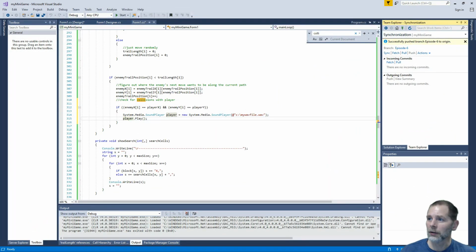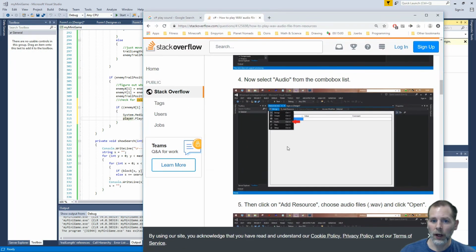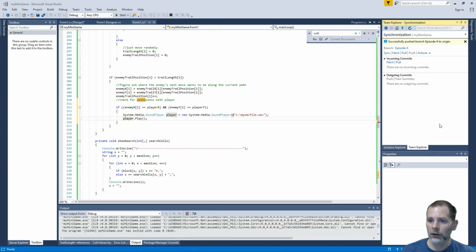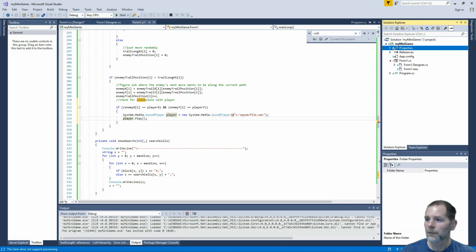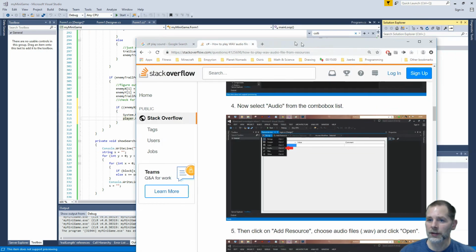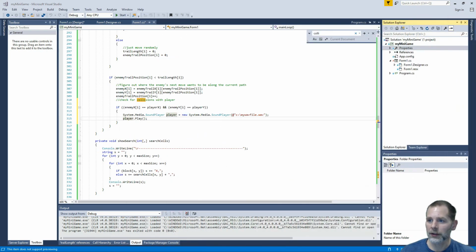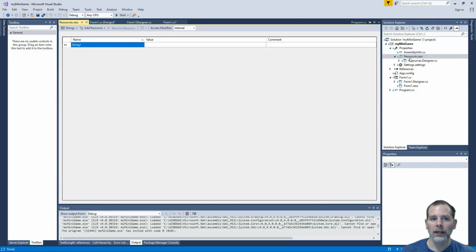Okay, I actually had to look this up. I've never used the resource stuff in here. So we're gonna go do this. And I looked this up on Stack Overflow. I find the best answers are usually on stackoverflow.com. So we're going to go properties, resources, I think do that. Yeah. And then we're going to add audio.